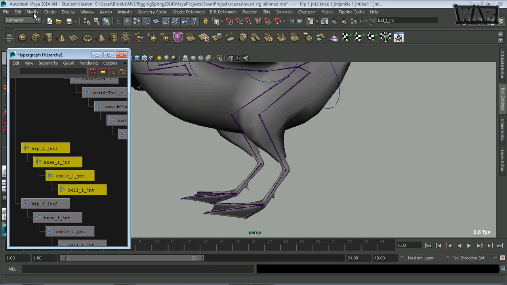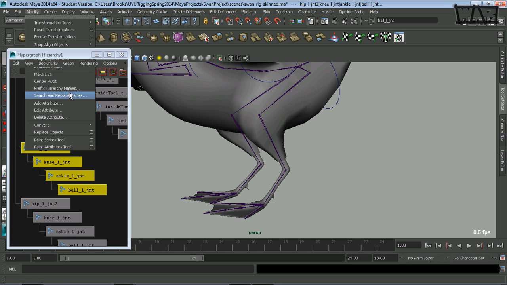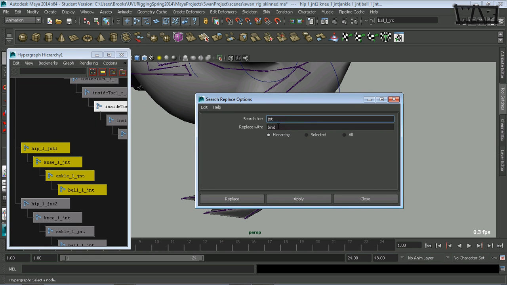So I'm going to go to modify, search and replace, and I'm going to search for more than just joint. I'm going to search for underscore L underscore JNT, and I'm going to replace it with capital IK underscore L underscore joint. I'm going to change it to selected so I don't change more than I intend to by accident later on, and I'll click apply.